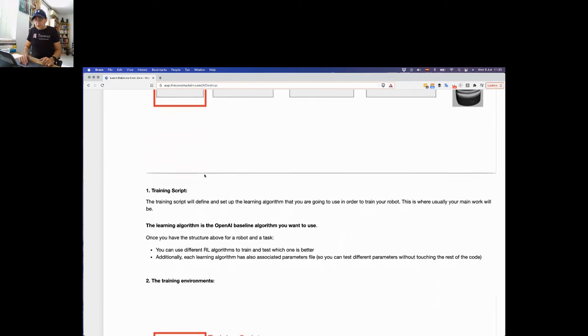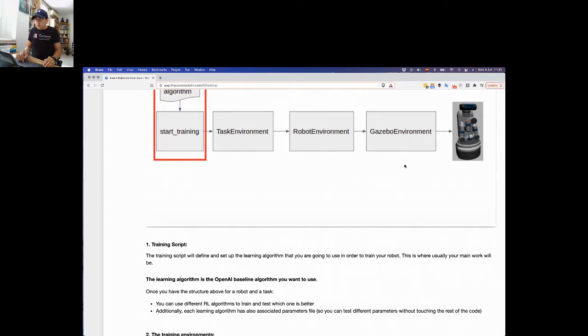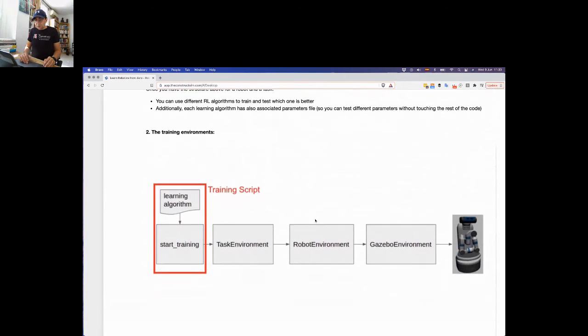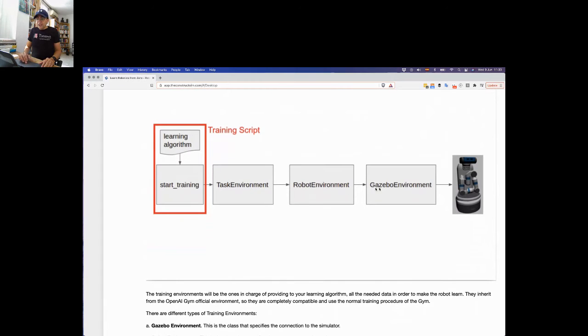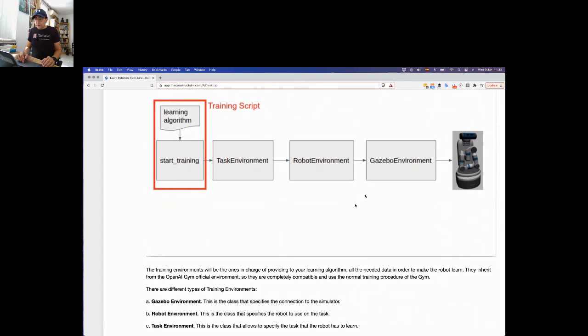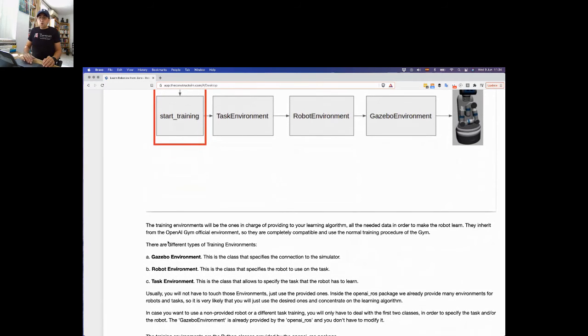So that's the training script. And then the rest of the parts is what we call the training environment. With the training environment, we have three different classes, and everything here is implemented in Python 3. The first class is called the Gazebo Environment. This is the class in charge of connecting to the simulator. It is provided by the OpenAI ROS package, and allows you to connect your reinforcement learning task into the simulation. Any simulation uses the same Gazebo environment.